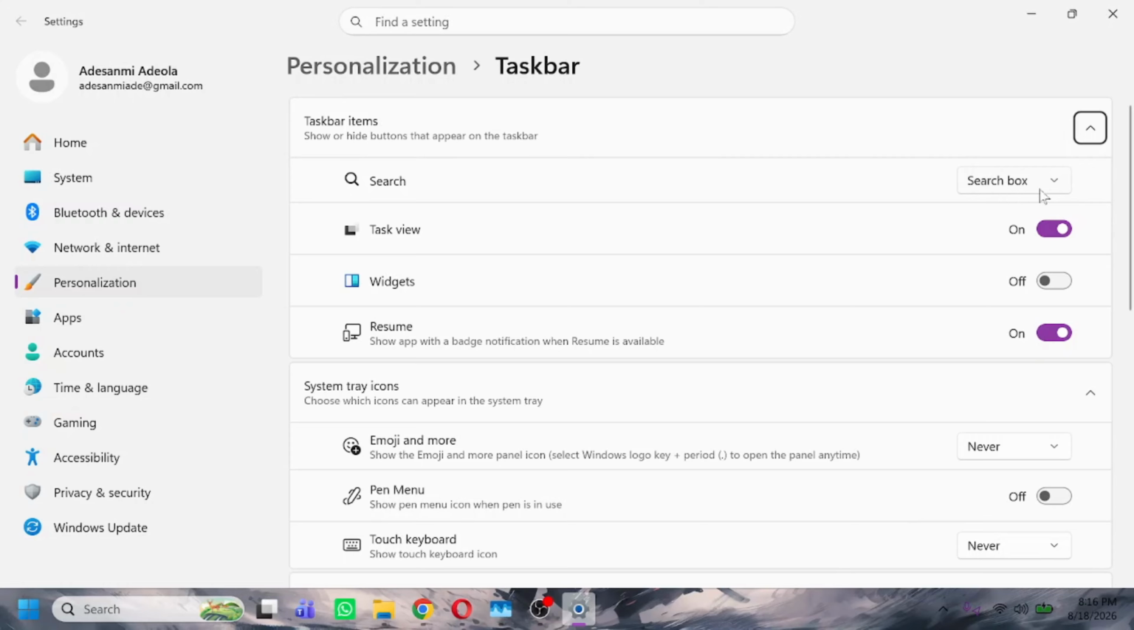The first thing here is the search box. If you click on this search box and you click on hide, everything here moves to this side and the search box has been taken away from this place. Click on it and choose search icon only. It brings the icon here. Click on it again, search icon and label. You have it here, it tells that it is search and label.